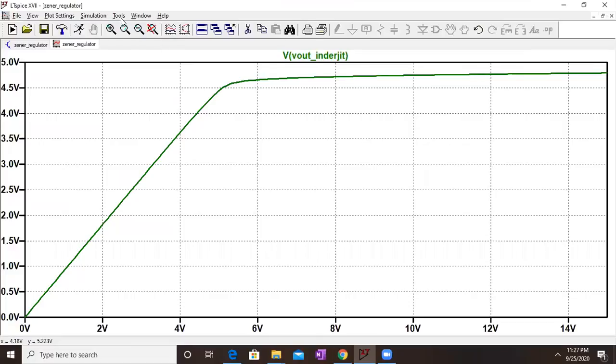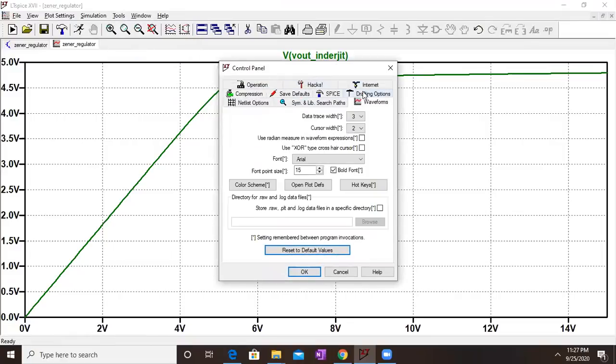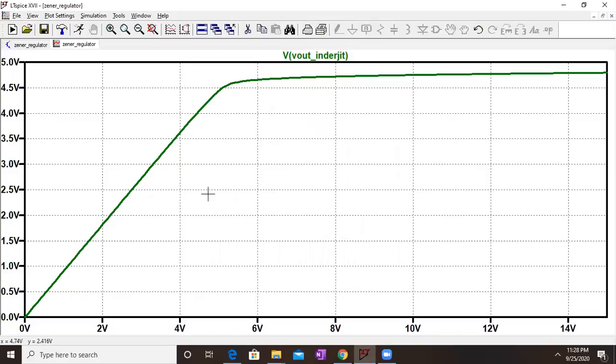You also need to make a little bit of adjustment. Here you have to go to tools, control panel, waveforms. Here you see data trace width. You have to make it as 3 or 4. And that font point size, increase it to 15. By default, it will be 10. If you do that, the x and y axis size will increase. Please do that. It will be helpful for us to evaluate. Click on OK once it is done. So you will get a bigger, thicker curve.